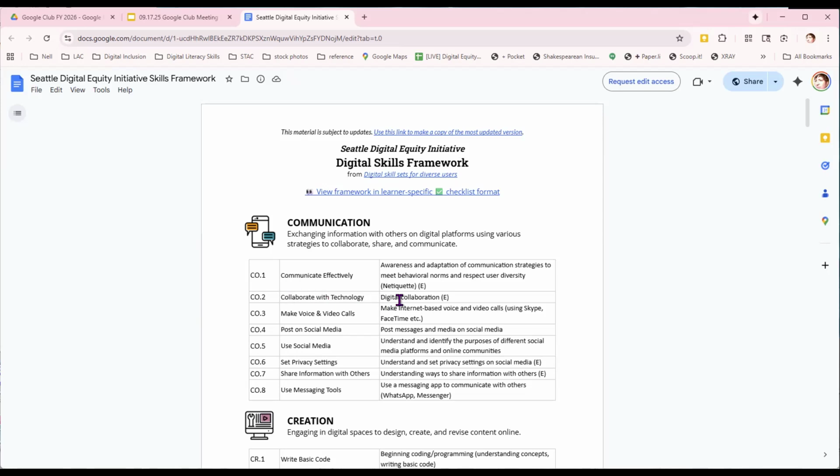Collaborate with technology, so digital collaboration. And then as a teacher, I might need to come in here and add another column and say, okay, collaborate with technology. I'm going to work with my students, maybe as groups, they have to create Google Slides together, and they're all going to be in the Google Slides together, creating content.